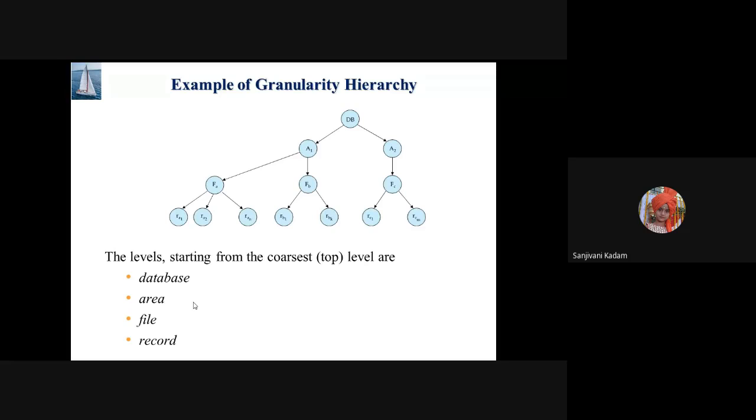Next comes the area. Just like we have a students area, a staff area, and a management area if we deal with a university database, the area represents a few of the tables. Then a file represents a table, and a record represents a complete tuple in a database.